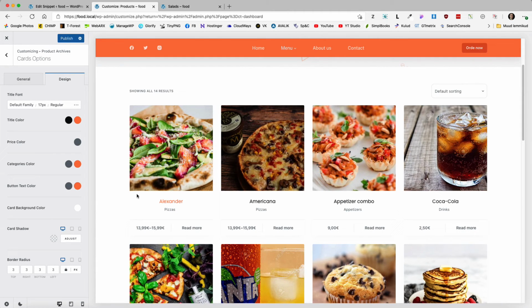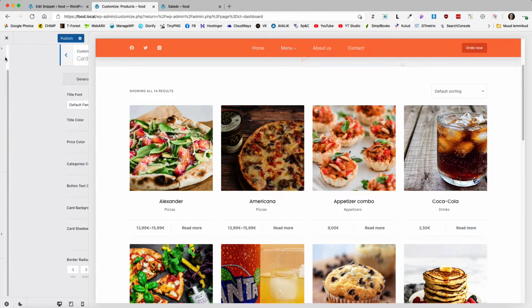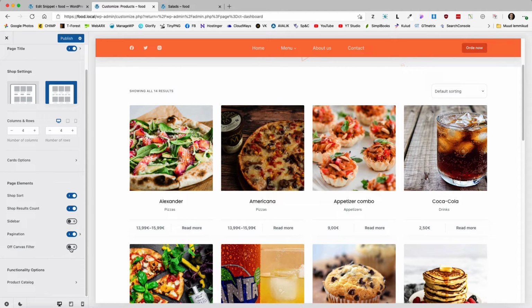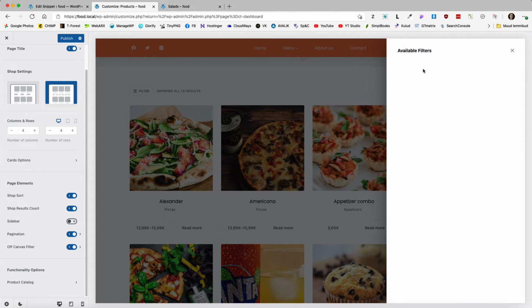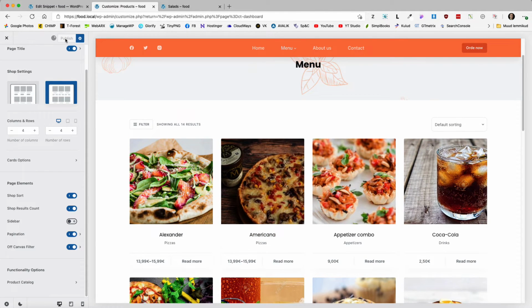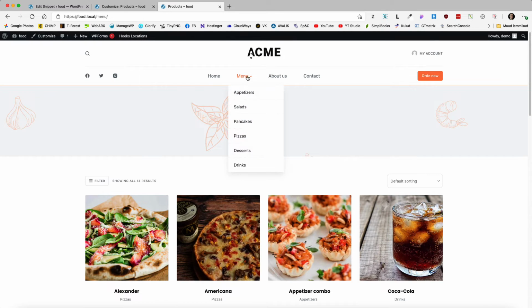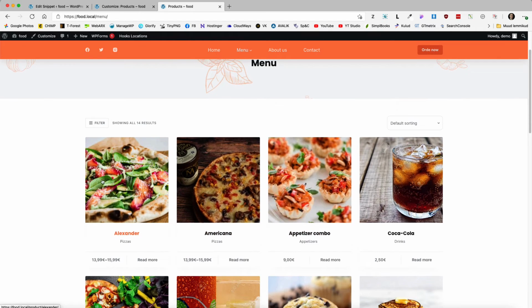So if you want to style your cards, you can do it here with the border radiuses, price, colors, and so on. One more thing I would like to do, I'm gonna activate off canvas filter. It appears up here. Later I'm gonna add product filter here. So let's publish it, go back to the menu page. And there is something I would need to tweak.